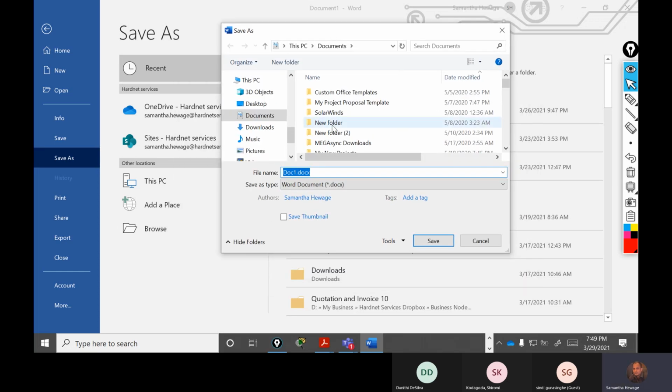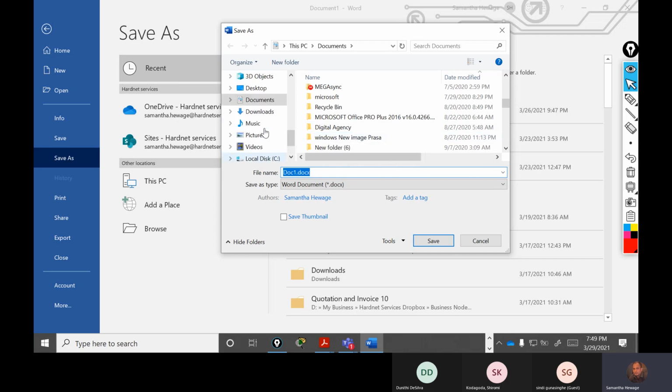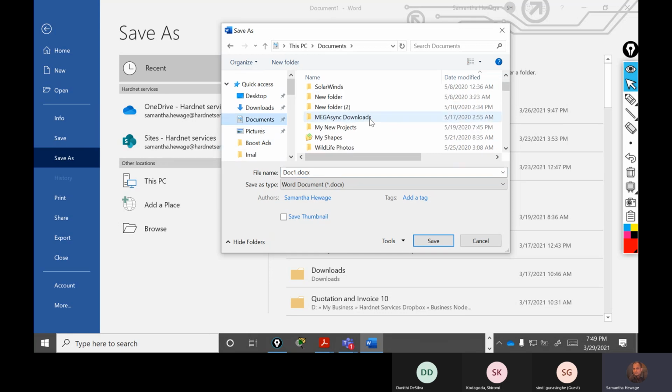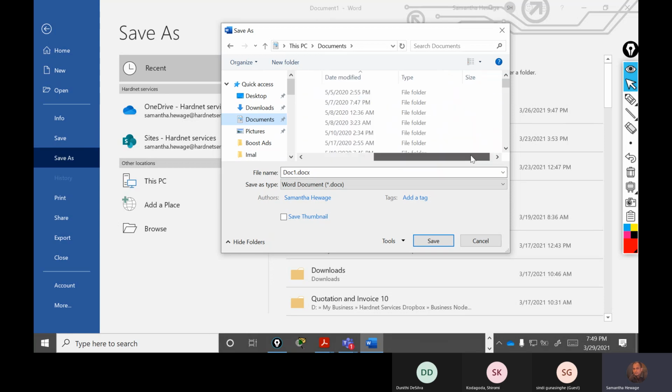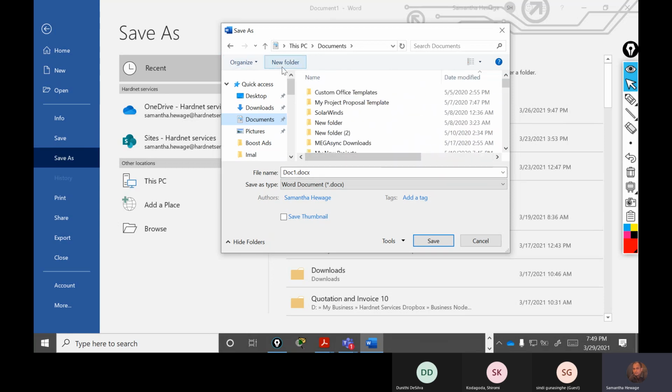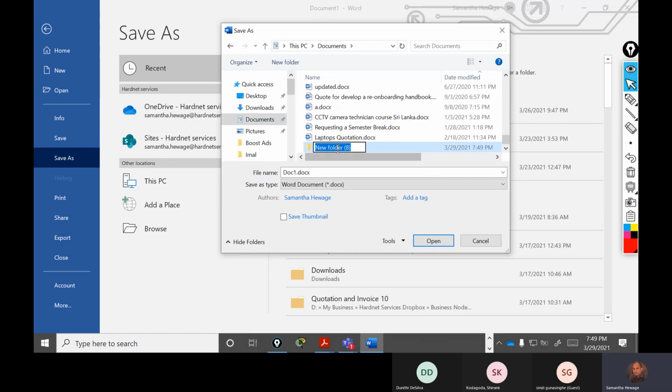When I click on browse, I can select the location, right? For the moment, everybody do this. You will get a document. Select the documents in your computer, and here you can create a new folder. How can you create a new folder? There's an option here called New folder. Click on that. Then the new folder will appear.